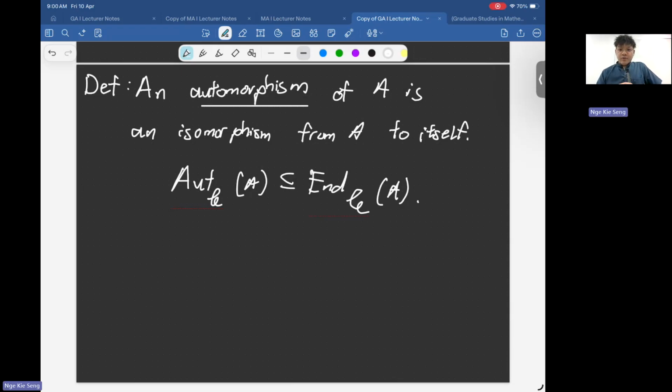Okay. Well, you can think that automorphisms have inverses, right? And you can compose things, right? Actually, you can prove that automorphisms form a group. Okay, automorphisms form a group. You can try and prove it.